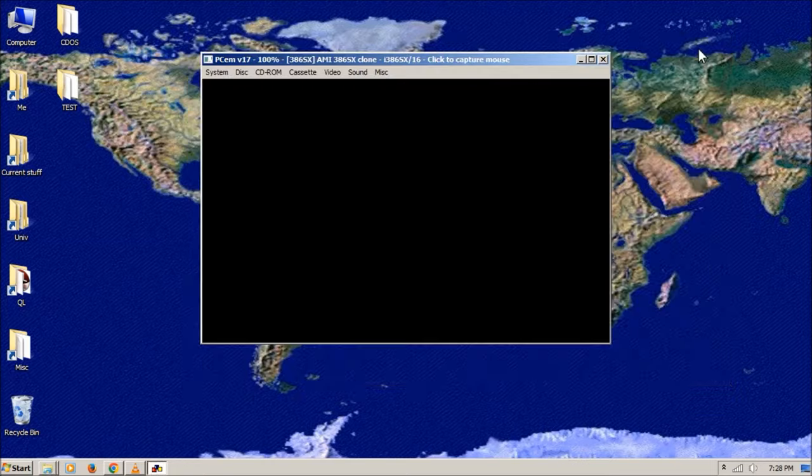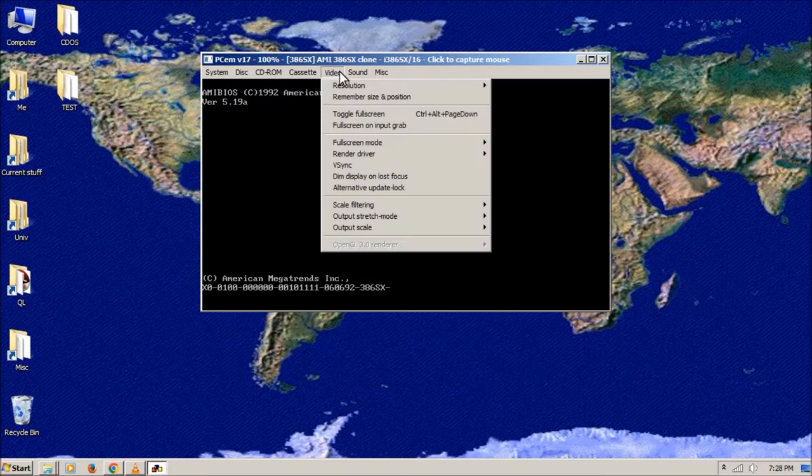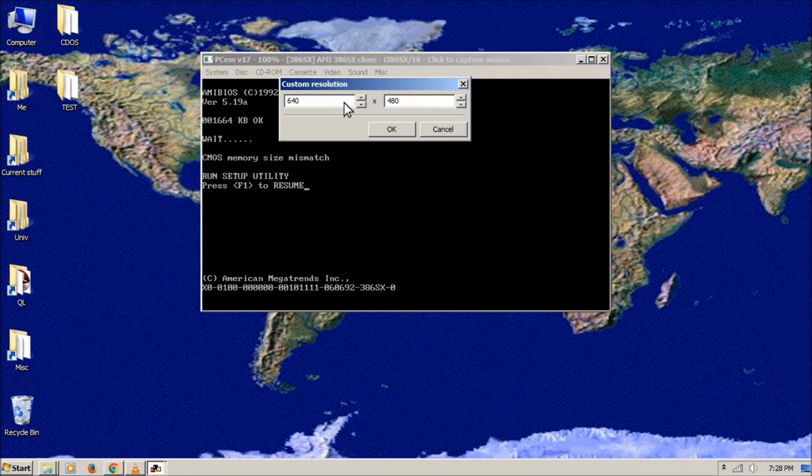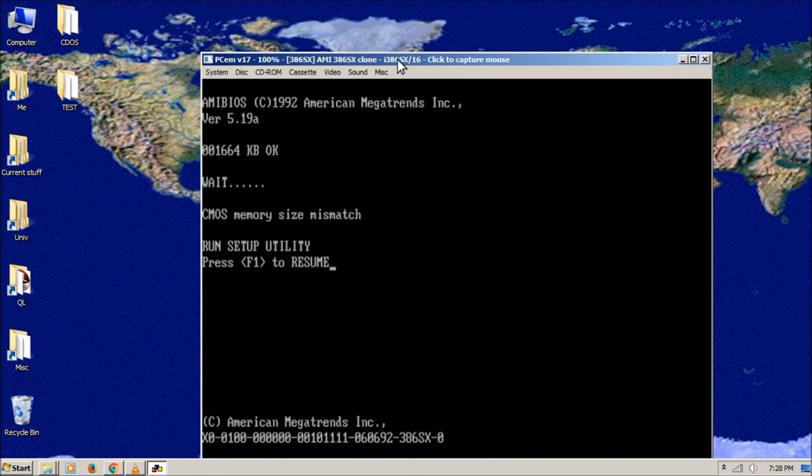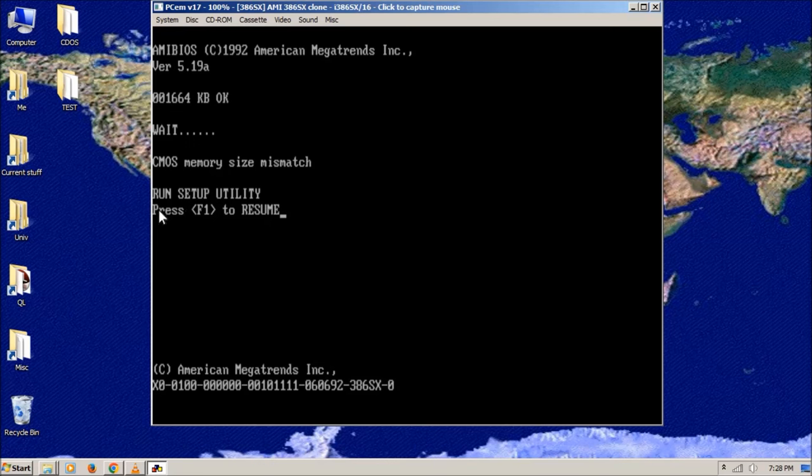I'm going to close the window in the background. And the other thing I'm going to do here is I'm actually going to change my resolution to 800 by 600 just to use more of the screen. Yeah, that's better.